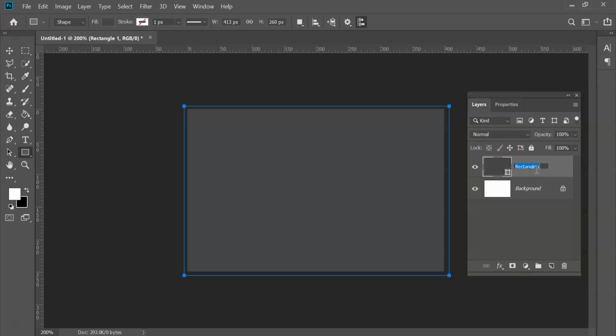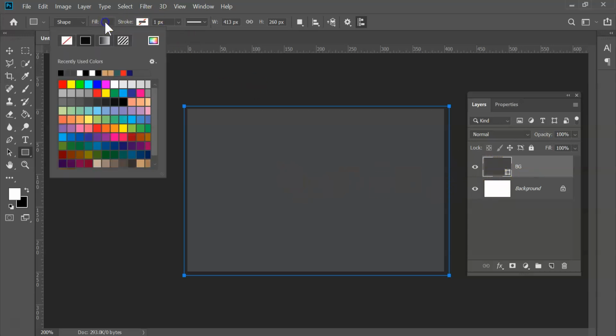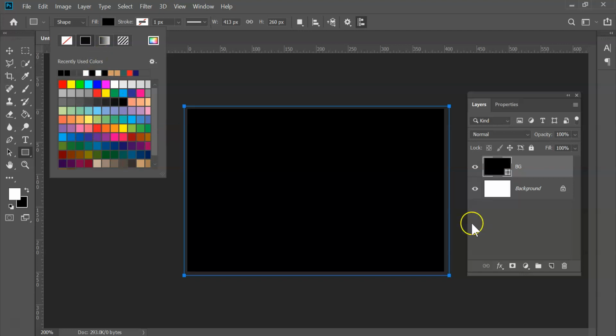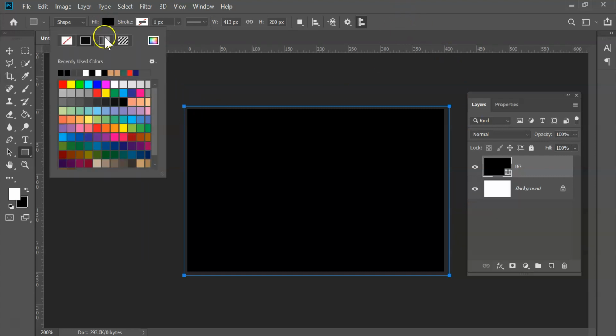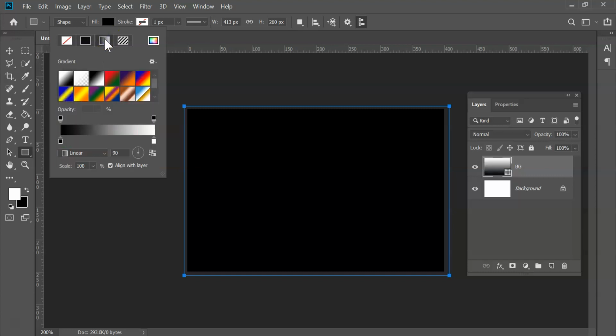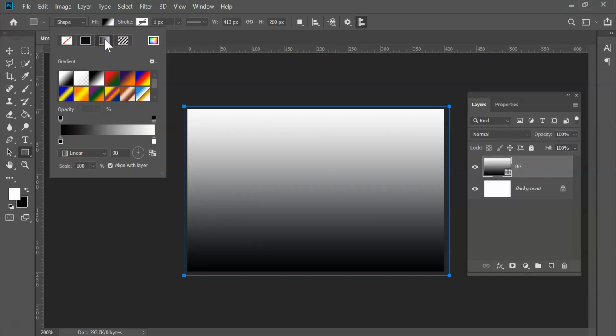I'm just going to call this BG for background. And if I decide I want to change it, I can just come up to here and change the color again. Let's make it maybe a little bit of a darker color, and there it is. And then you're all set. Now if I decided I wanted to do a gradient, I could very easily click on that, and now notice it changes to a gradient, and a whole bunch of other things come up.